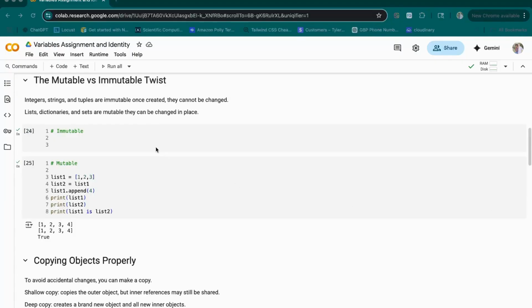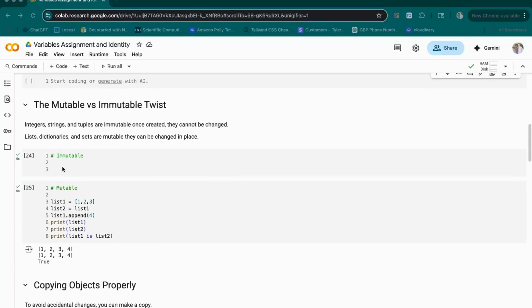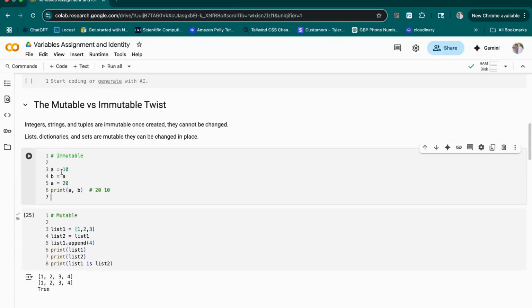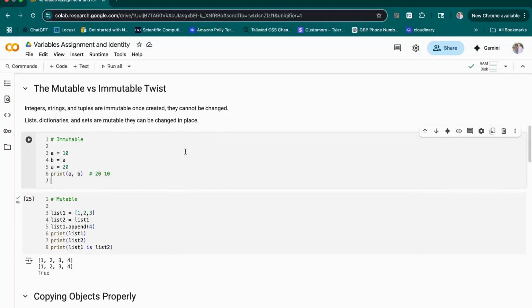So now we can bring it together with mutable versus immutable objects. Integers, strings, and tuples are immutable, so once they're created, they cannot be changed. However, lists, dictionaries, and sets are mutable. They can be changed in place. We saw an example of the immutable objects earlier. A equals 10, or A is pointing to 10. We also saw that B is pointing to 10.